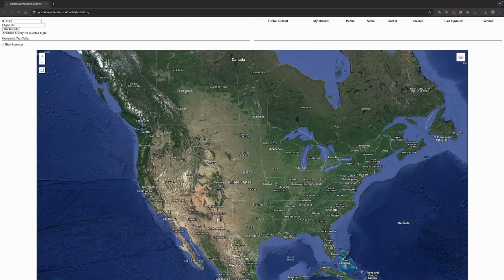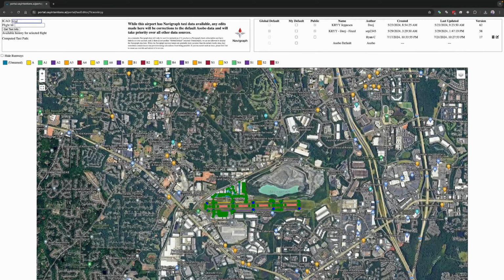So how do I use TaxiTuner? Well, like I said, just go to the portal and hit up TaxiTuner and it will bring you to this page that you see on your screen. So let's say that I was going to work on McCollum Airport. That's an airport that's by me. So that's Kilo Romeo Yankee Yankee. I'll probably use that a lot in this video.